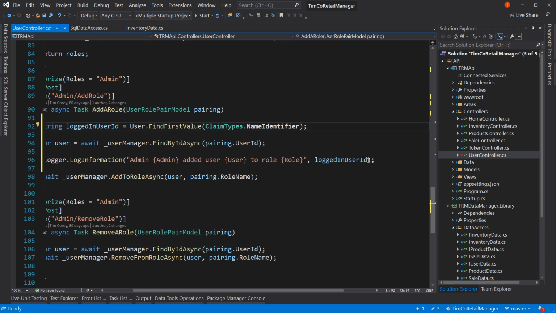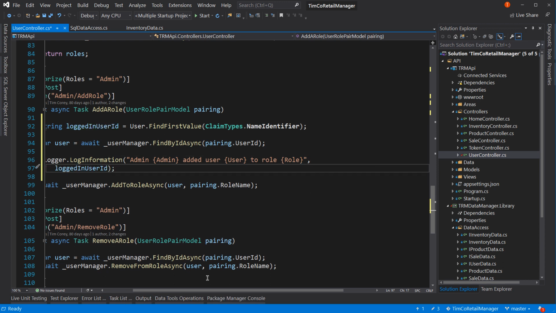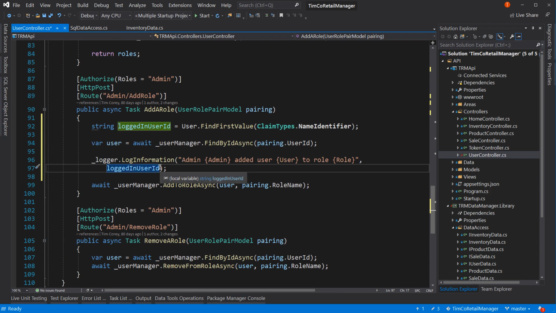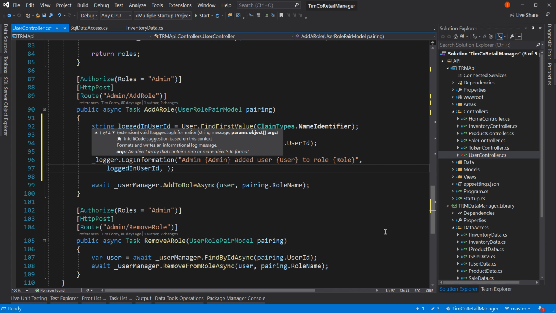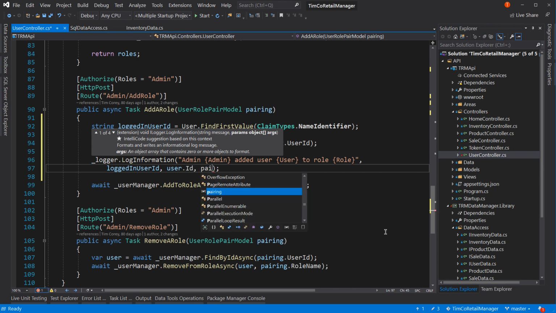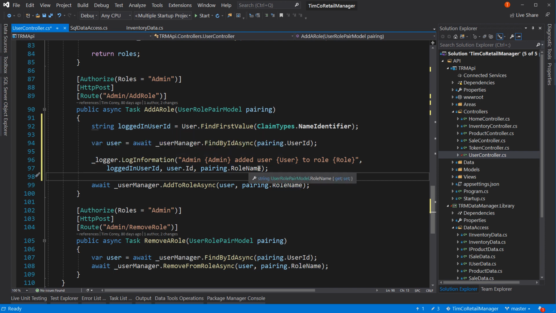Now, scanning the logs, that's going to be a GUID, which is not terribly helpful, but it would make this log message a lot longer, and I don't want to do that. Okay, so we're going to leave it at the user ID. Add the user, so the next variable is user, and that is user dot ID to role pairing dot role name. So now here are the three values you're going to put into this, this, and this respectively.